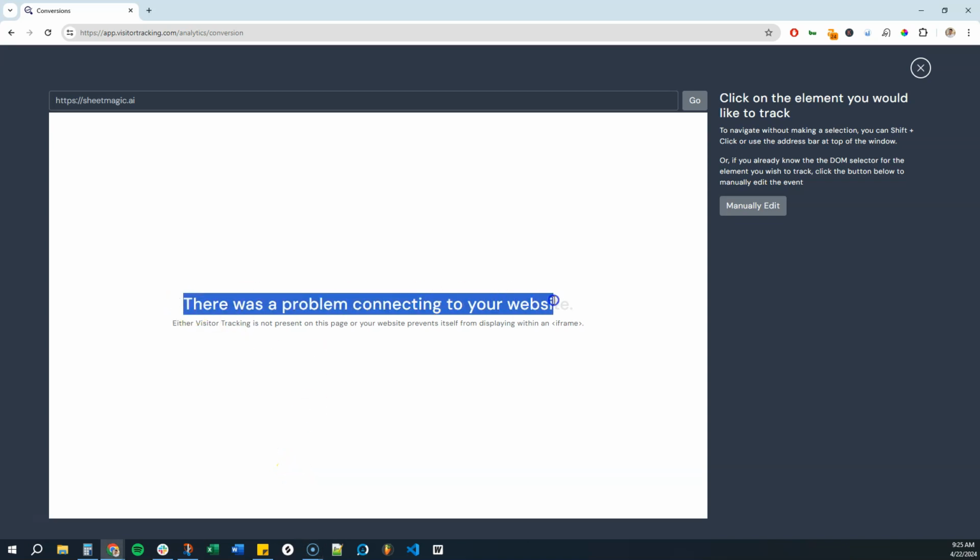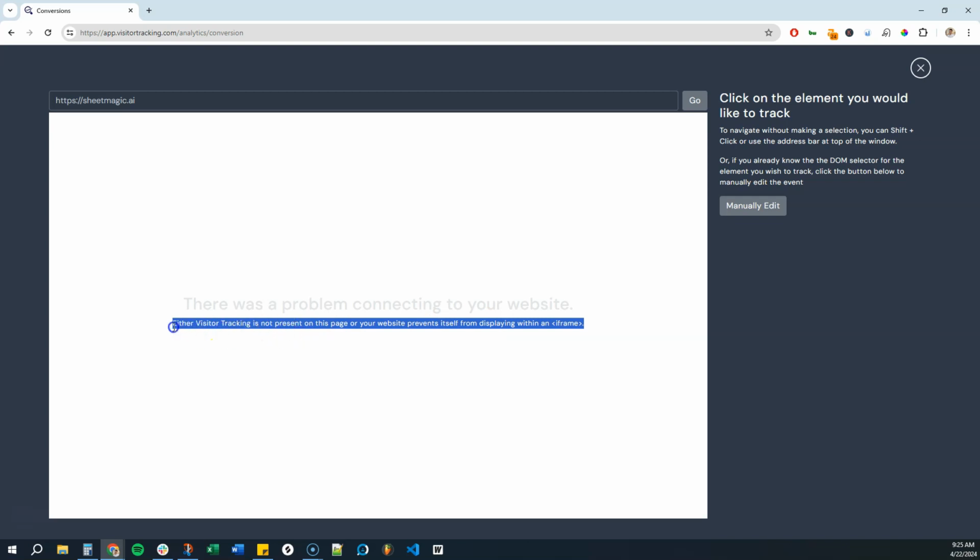Hey, so you might be running into this problem where there's a problem connecting to your website, and there's basically two issues here. Either the visitor tracking script isn't present on your website, or your website prevents itself from displaying within an iframe. A lot of hosting providers, or wherever you have your website at, might have some rules in their server which prevent websites from being loaded within an iframe.